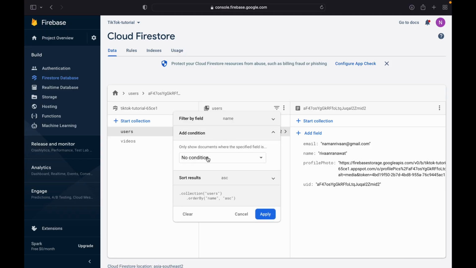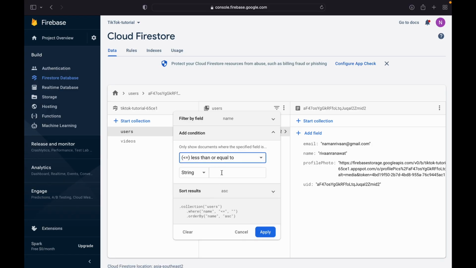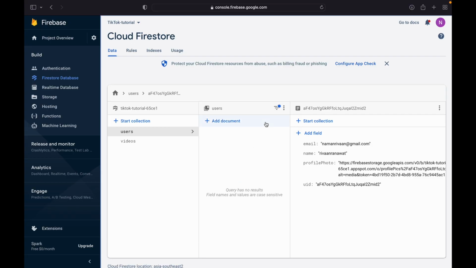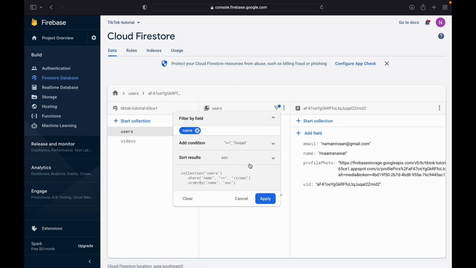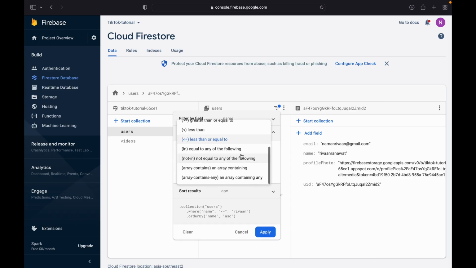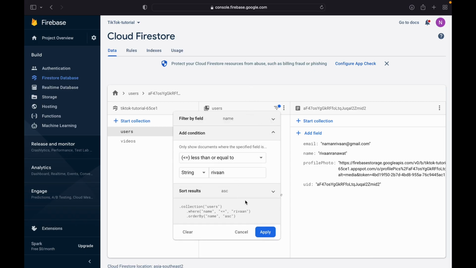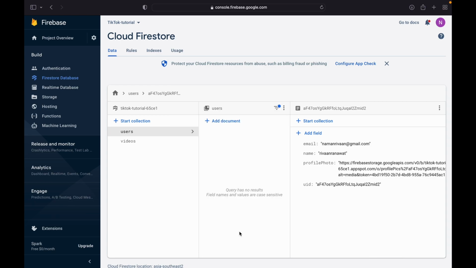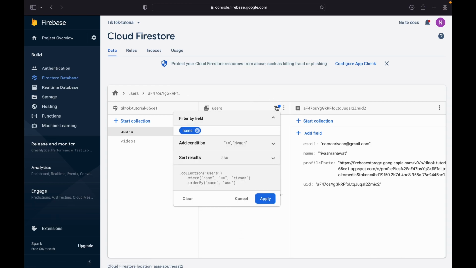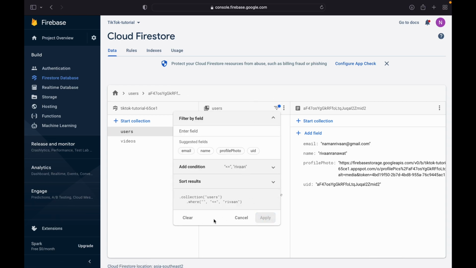So if we click on name, we can add a condition where it's less than, less than or equal to, not equal to, greater than or equal to, and then you have to type in a string. So let's say I type in Rivan. It will get users based on this condition. So it just checks the ASCII code and then gets us the name or something like that. So we are going to implement this in code.